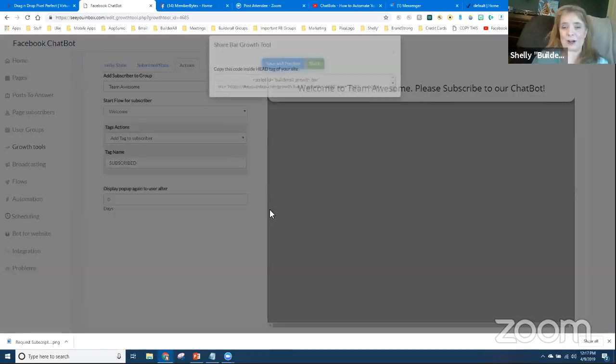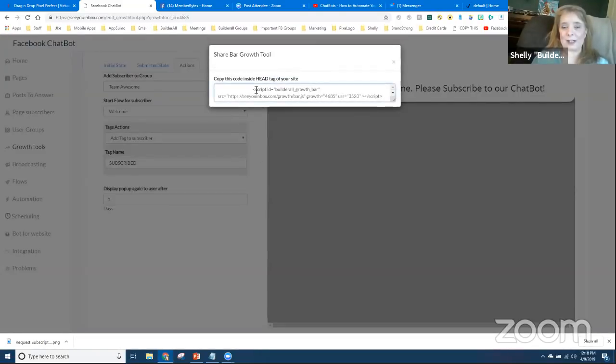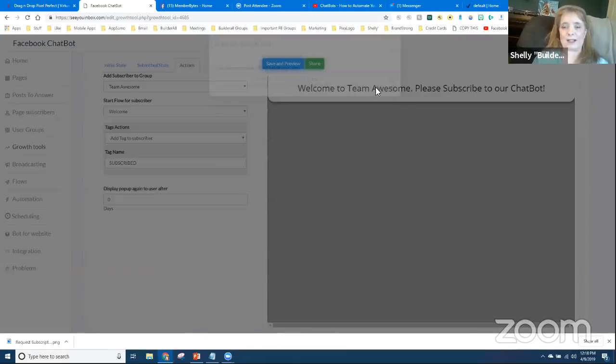And all you do is click share, and you get this lovely code right here. And all you do with that code is add it to the header of your web page where you want this bar to appear. So if you want it on a specific page, you open up a HTML box, put that code in the header section, and it will show up on that page, and it's ready to start accepting subscribers. So why don't we test that out?